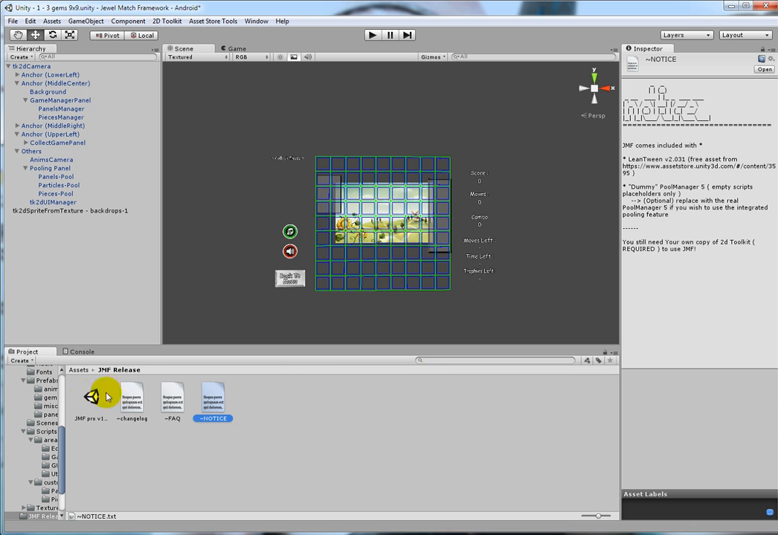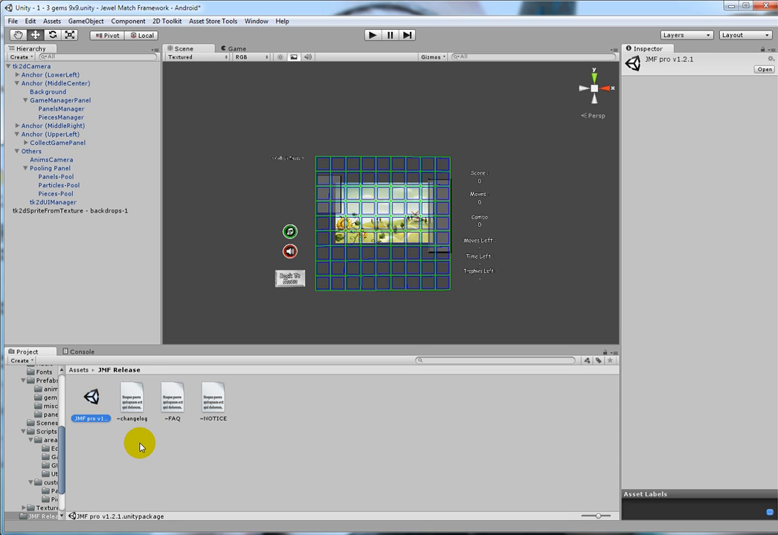The new JMF Pro comes bundled with LeanTween, which is stated in the notice. It comes bundled with the latest LeanTween available at the moment, which is version 2.0.3.1, and also a dummy PoolManager 5. This dummy PoolManager 5 is included so that the code that I write for PoolManager is not a compile error if you do not have PoolManager. So if you do have PoolManager 5, the original one, do re-import it after you have extracted and imported the JMF, or else you will have an error.